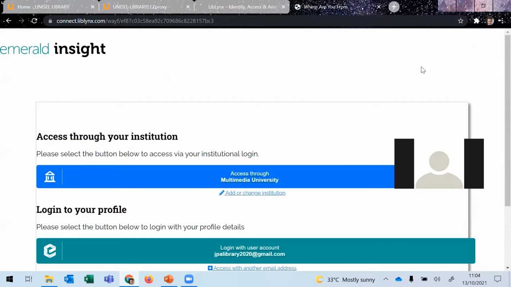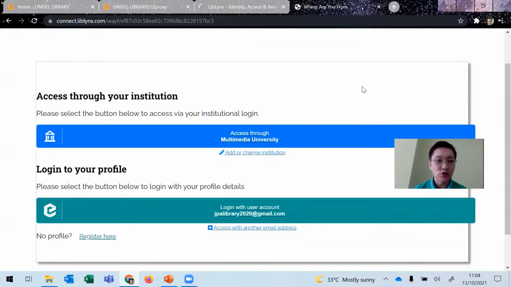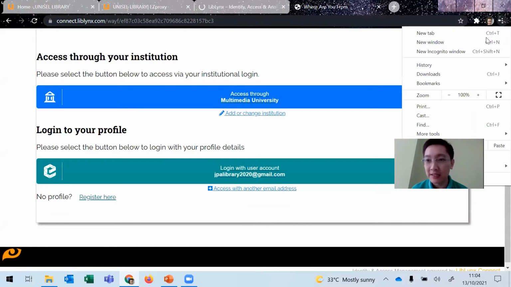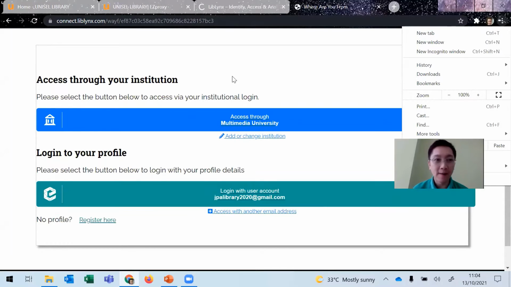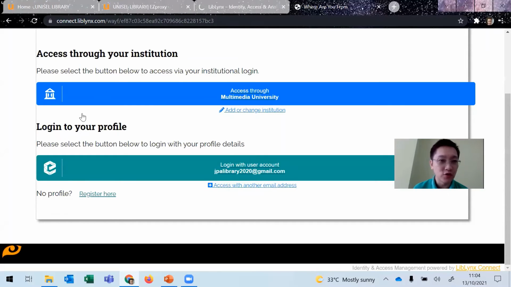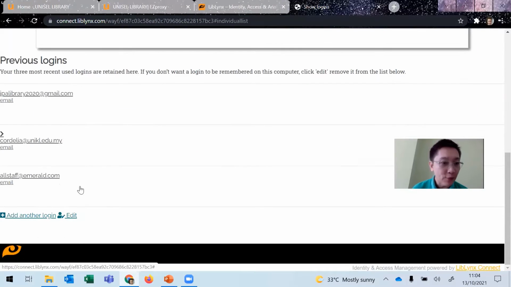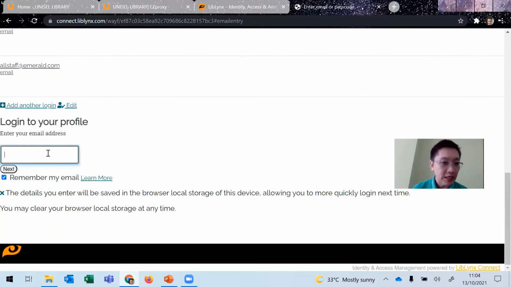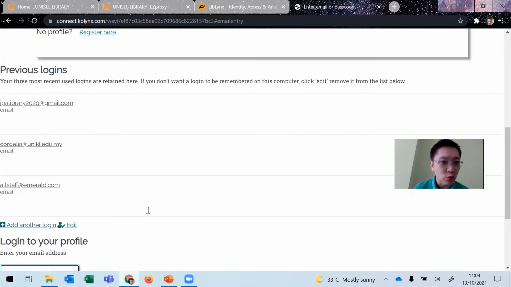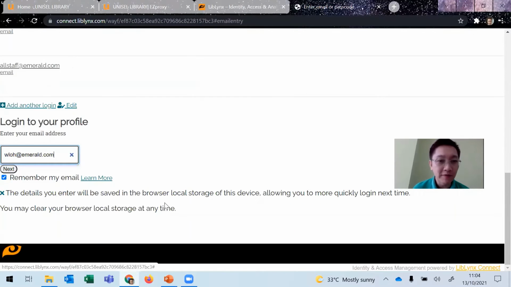Okay, over here. Once you click on login, you should be brought to this particular page, which asks you to access either through institutions or log into a profile. So over here, you can just click access with the email address. You can put in the email address that you have previously registered. For example, I have forgotten already. I think this is one of my examples. Let's say this is the one I've registered before. If you forget the password, there is a forgot password option over here.